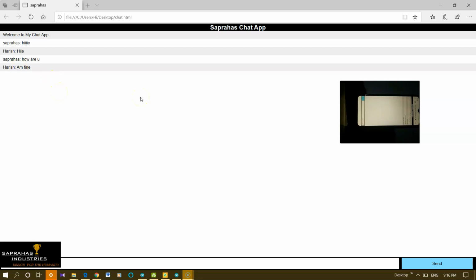You can attach multiple members here for chatting. This is basically a web page chat app which works without internet.